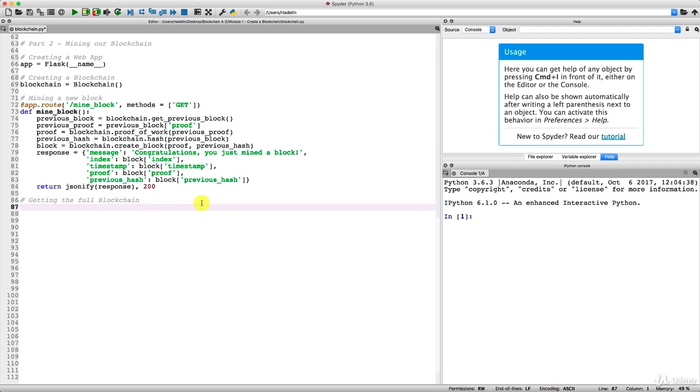So we're going to do exactly the same as what we did for our mine block request, meaning that we're going to use the route decorator to specify the name of that request, and more specifically the URL of this request, and to specify also that it's a GET request. So that's why I'm copying this right now. I am pasting that here, and here we just need to replace this name, mineblock, by the name of our new request. And we're going to call this new request get_chain, as in we're going to get the full blockchain. And this method is still going to be a GET request.